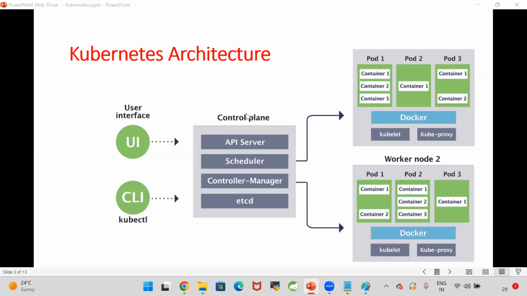What is a control plane? Control plane is nothing but master node. This master node will manage the worker nodes. In the worker node, kubelet will be available and Docker will be available.